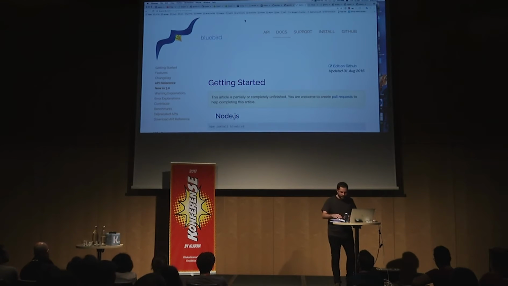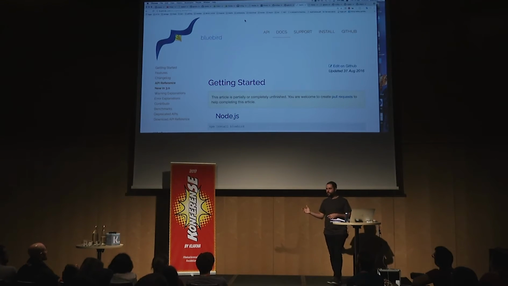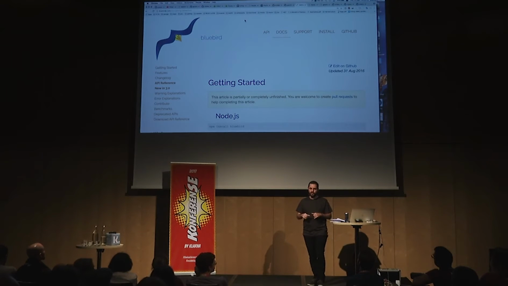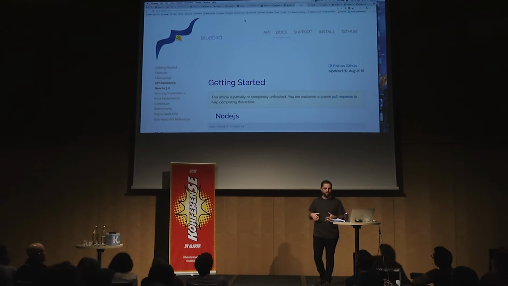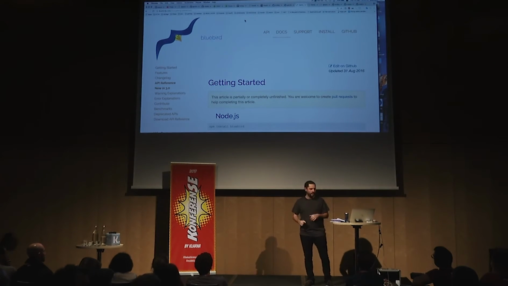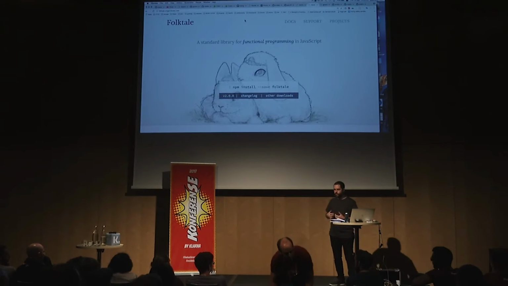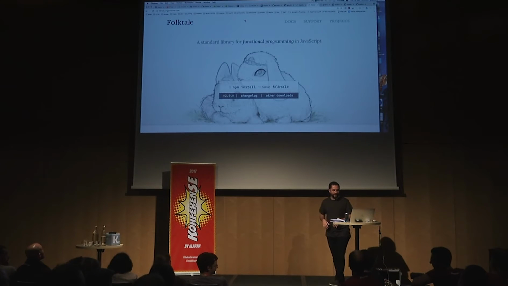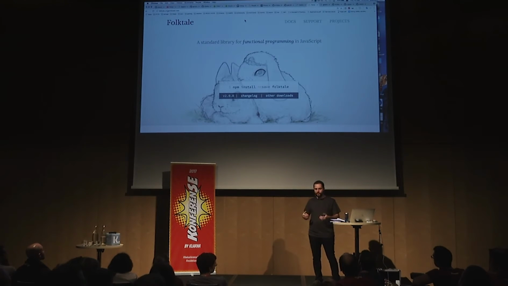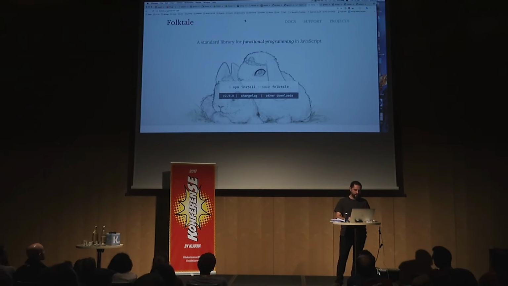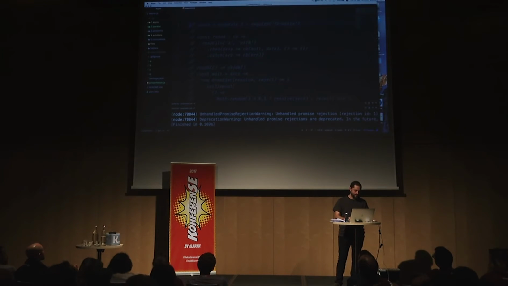So I looked at Bluebird, and Bluebird sort of fixes most of these problems that I mentioned, except it works pretty much like promises, so it has some of the gotchas. But it does have a canceling mechanism and some things like that, but it's still a little bit manual. So then I tried to look into something else, so I ended up looking at Folktale. Folktale is a library that has a lot of types, and it also has a type called task that is supposed to replace promises. So let's take a look at tasks.